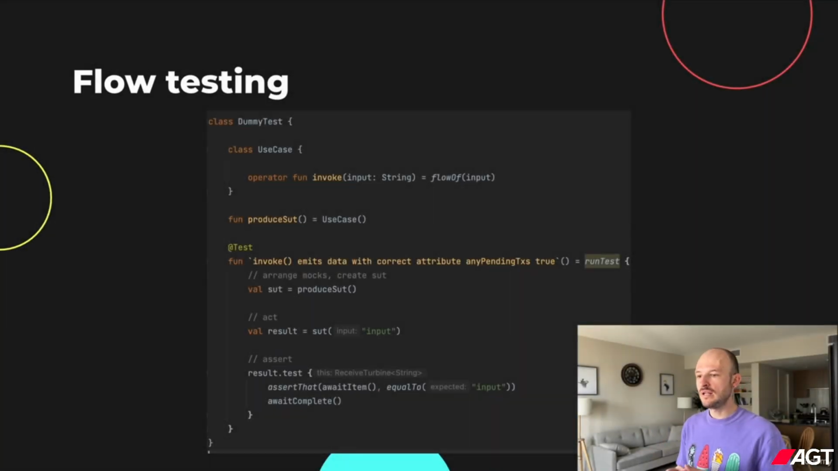There is a high probability that the use case under test will work with Kotlin Flow. Use Turbine to tackle it. On the screenshot, the test awaits for the emitted item, compares it to the expected string, and then awaits the flow for completeness.